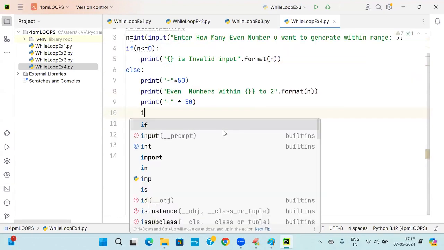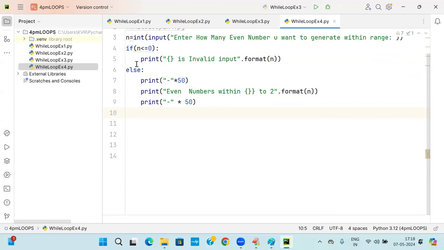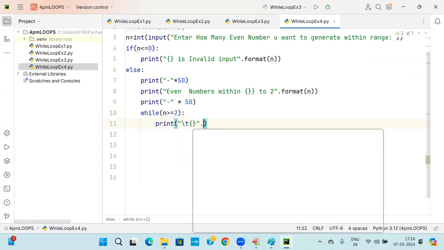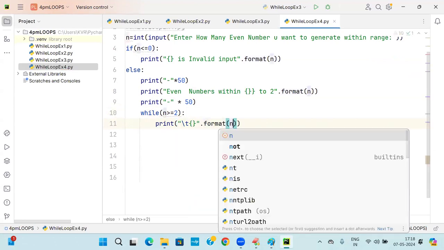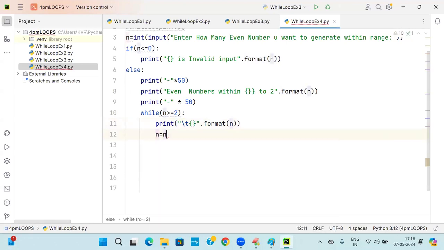If I write the logic, what is that now? Already the number is there or not? What should I do directly? Tell me. While n greater than or equal to 2. Print backslash t dot format of n. N is equal to n minus 2. I hope you are following. Right.